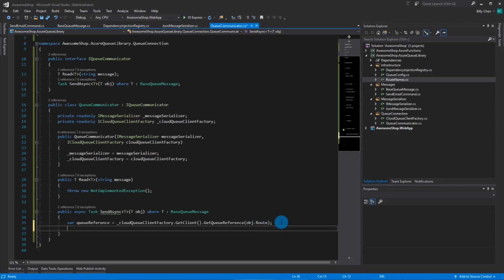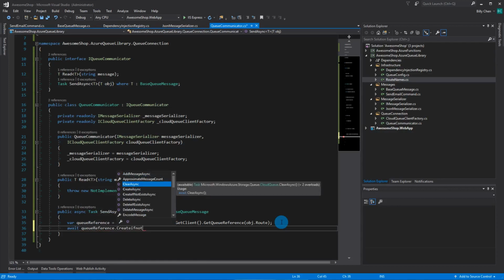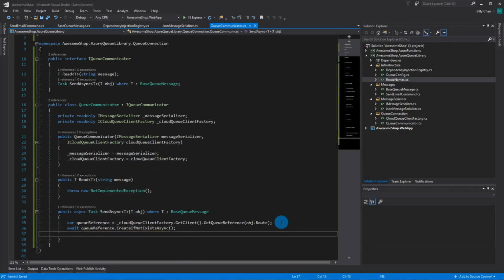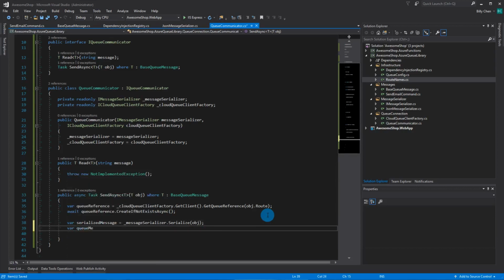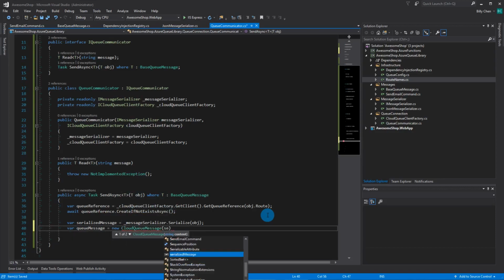So once we get a reference, we're going to then create the queue if it doesn't exist. So we're going to go await queue reference dot create if not exists. So it'll create the mailbox for us if it doesn't exist. And then the next thing we're going to do is we're going to serialize the object coming in. Then we're going to set it as a Cloud Queue message, and we're going to send that off. So serialized message. And then we're going to use our message serializer so we don't have any decorated JSON in here. And then we're going to have the queue message, and this is just an object that is a part of the SDK, Cloud Queue message. Okay, and then we're going to send our serialized message.